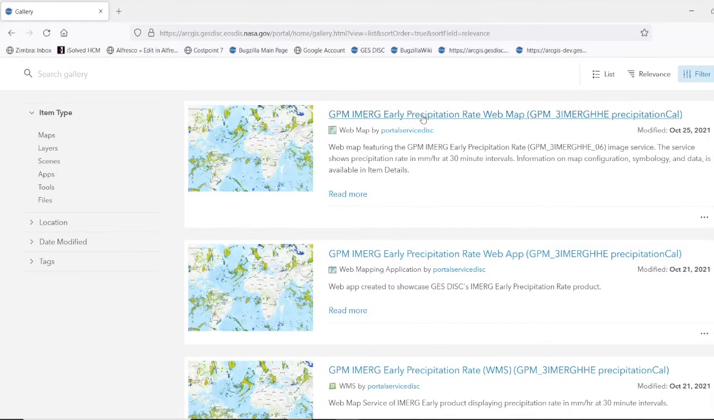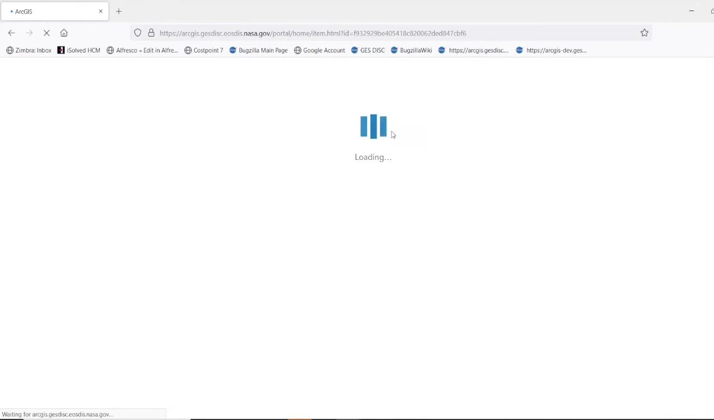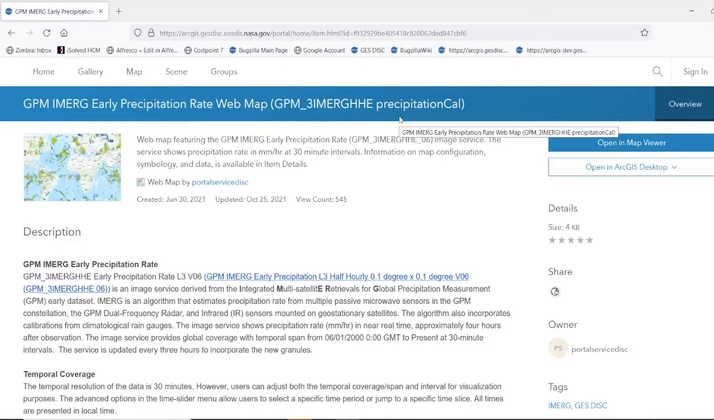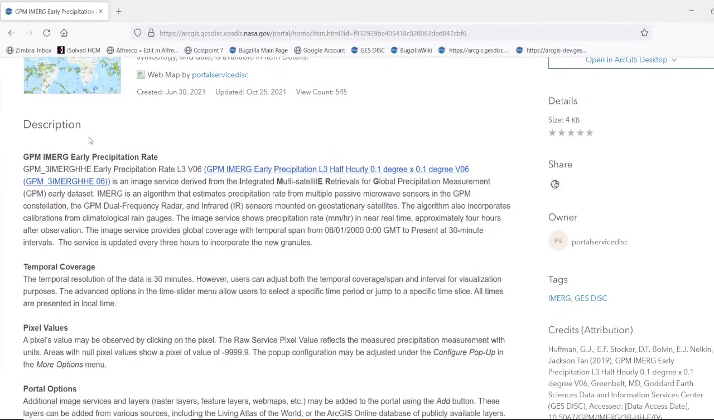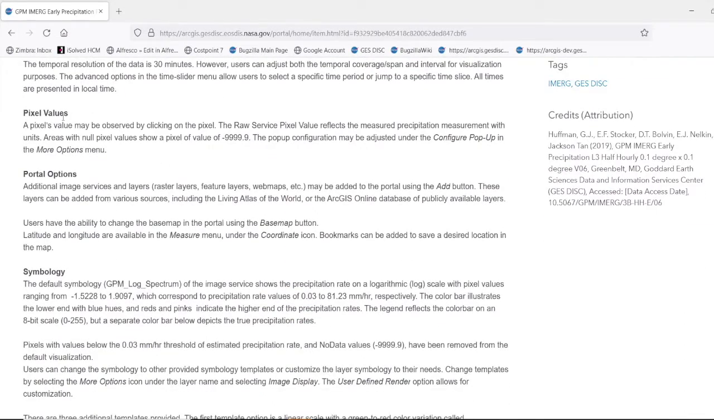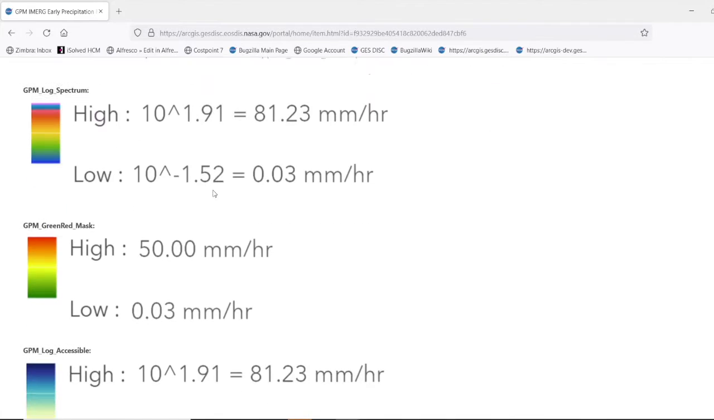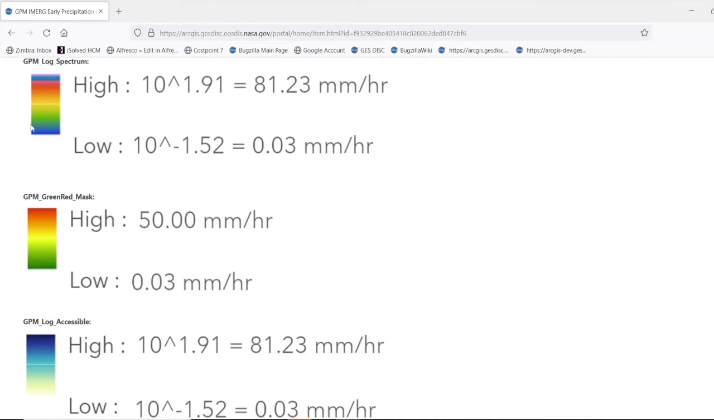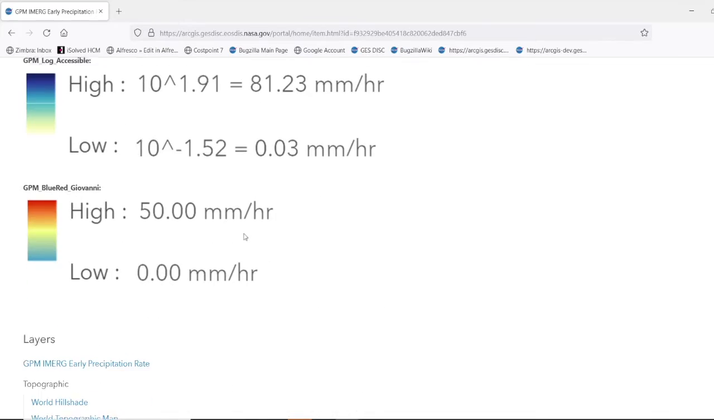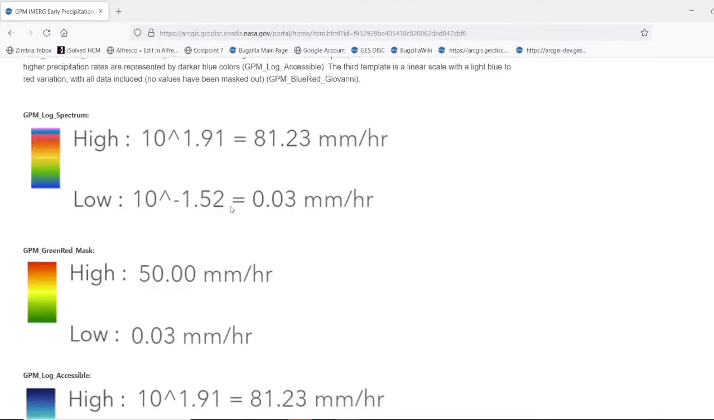Let's take a look at the web map first. Here we have the landing page for the web map. It contains information, just a brief description of the web map. It also contains a more detailed description of the dataset itself, a link back to the GES DISC dataset landing page, as well as information on the settings of the web map and the built-in raster function templates using these color bars here as a legend, so you can preview them.